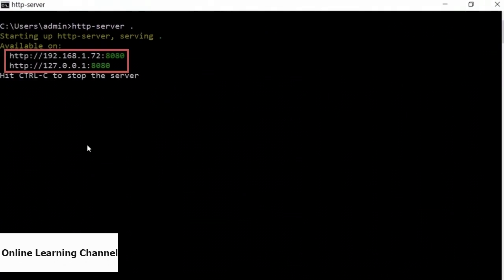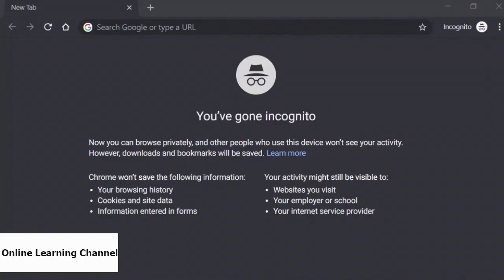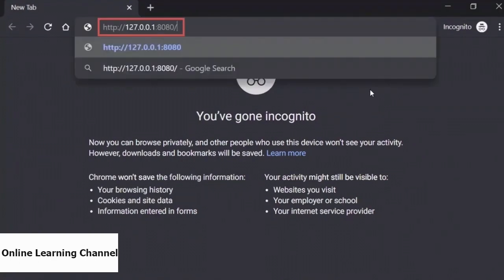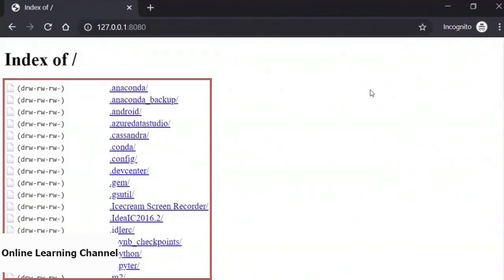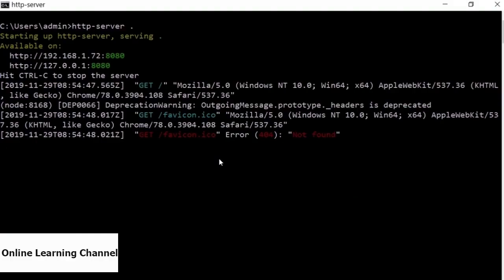If your port 8080 is taken up by some other process that is running on your local machine, the HTTP server will pick 8081, 8082, and so on. It will search for the first available port starting at 8080. Let's head over to this URL, 127.0.0.1:8080, and this will bring up a directory listing showing the contents of your current working directory. This HTTP server is currently running within our DOS shell. If you want to stop the server, all you have to do is hit Control C and the server will be stopped.